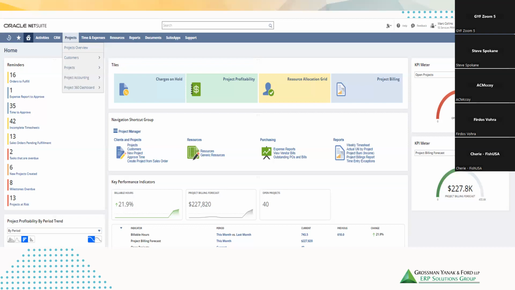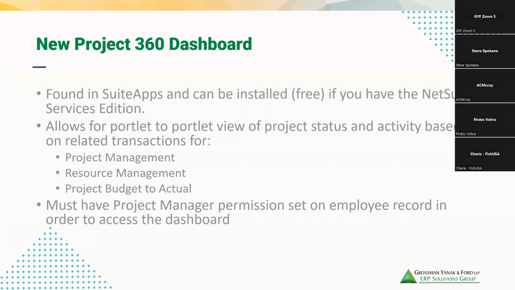There's a tab called Projects, and on there it captures your customers, the projects, the accounting, and then this is new, the Projects 360 dashboard tab. You always had these other options in the project overview, and as Steve said, they're just bundling up, for any of you as a project manager, any projects that you have access to.